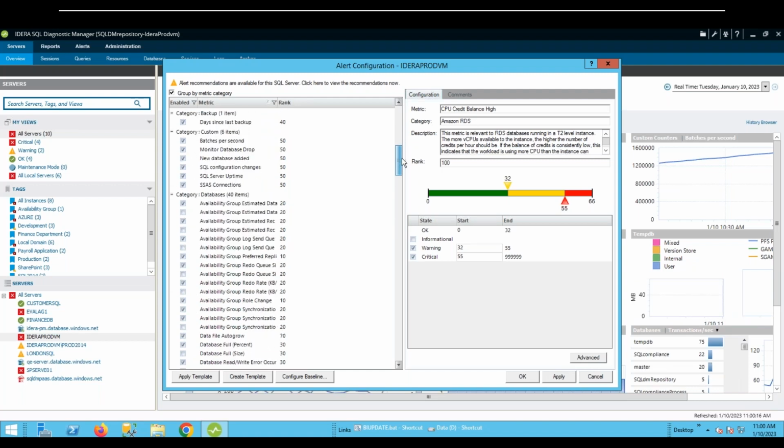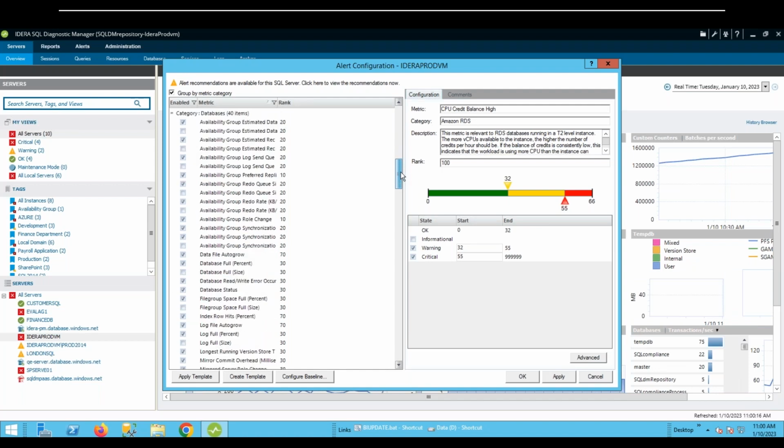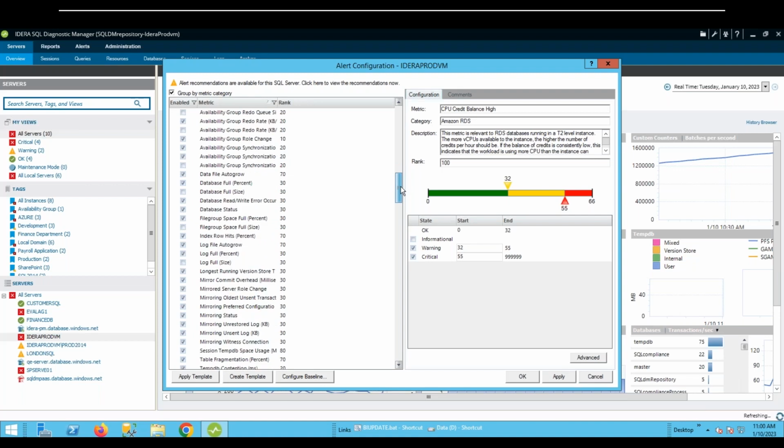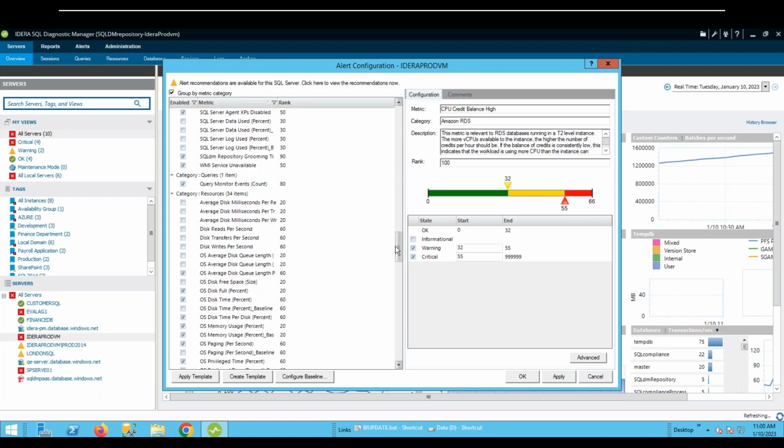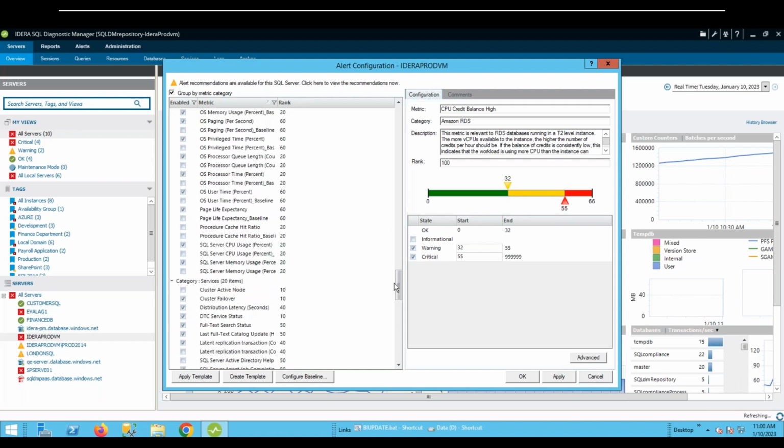And just going down the list here, there are also other categories like database monitoring, availability group, latency monitoring or failover scenarios, database space consumption, log space consumption, temp DB monitoring. There are all kinds of different metrics that we are collecting and alerting around within this tool.